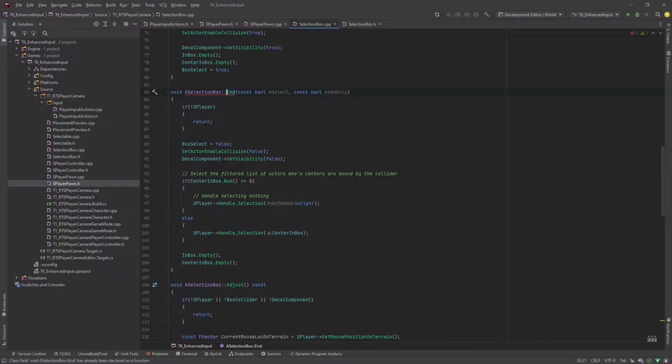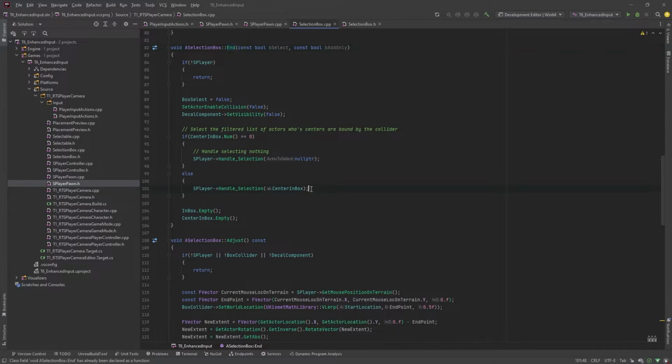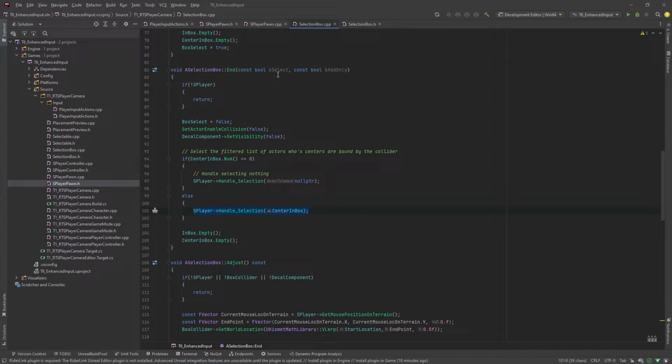And then in the actual function to use those, what we want to do is replace the selection here so that only if we're selecting, we add the selection, and if we're not, we remove the selection. Check if it's select or if it's not select, and then call the appropriate function. And again, we'll handle that deselection in the player controller. So basically, we're saying if we're selecting, select who's in the box. If we're not selecting, deselect who's in the box.